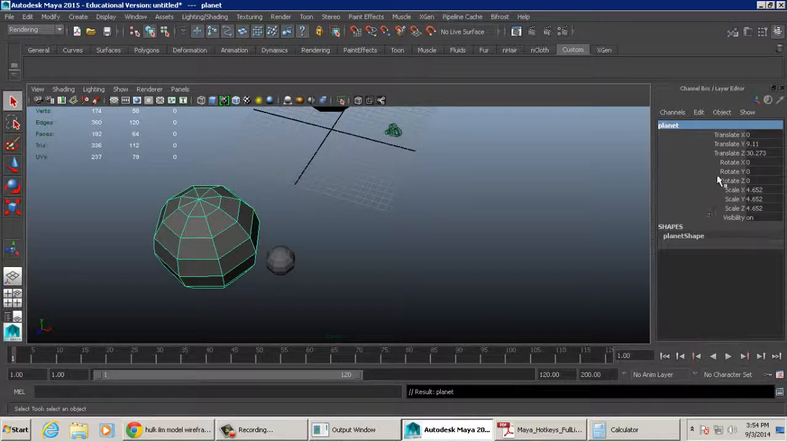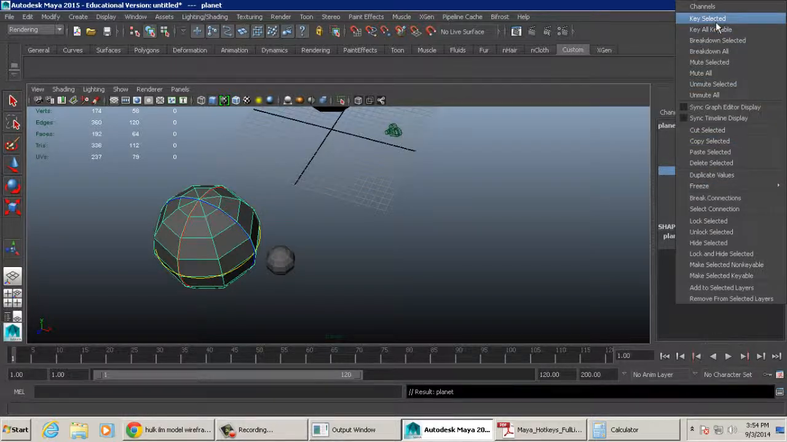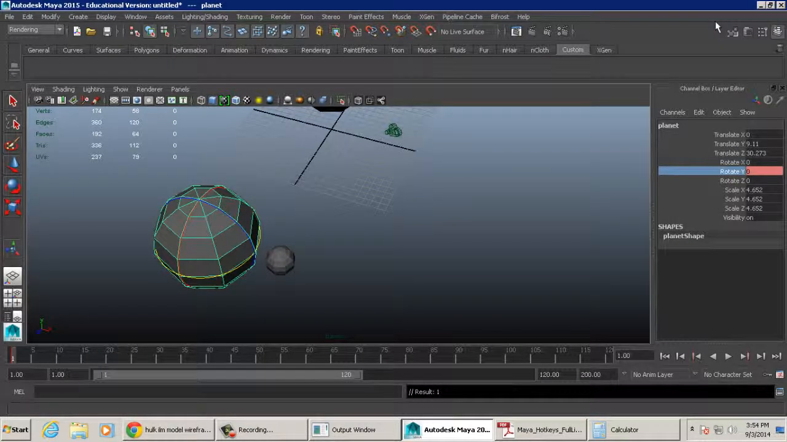We right click on the word rotate Y and we key select it. Then we go up to frame 120 and we spin around. Pick a number. What? Once? Okay, so once would be 360. We'll actually be able to see this one. And then right click on rotate Y again and key select it.